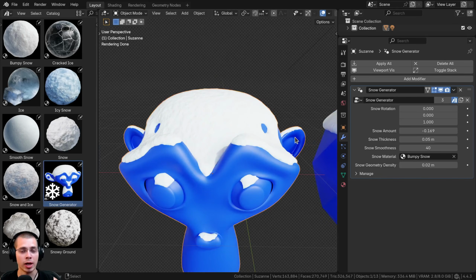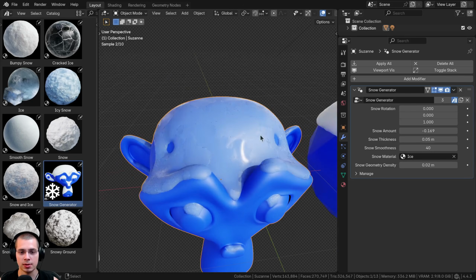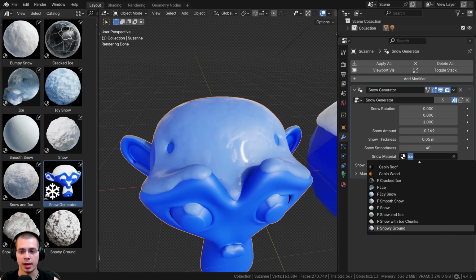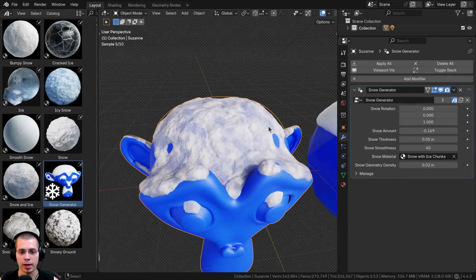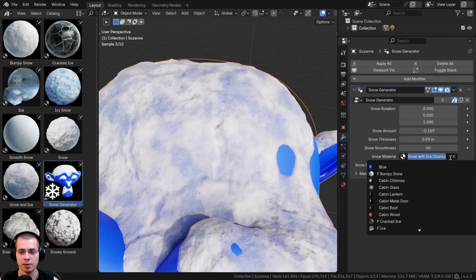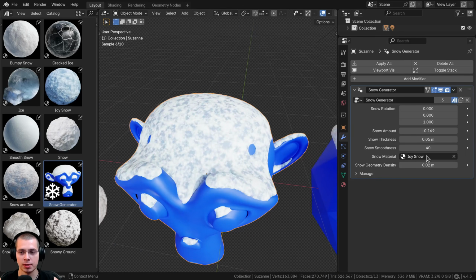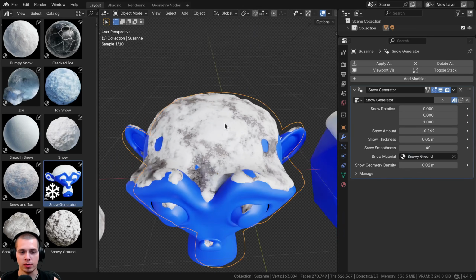So you can of course add whatever material you want if you just add a material into your project. However, the project files are also going to come with the different snow and ice materials. So for example, I could use like this ice material. Let's add this one. So you can see there's like an icy material. If I wanted to add ice, there's also like this snow with ice chunk. So that's pretty cool. So it's a lot of snow, but then little chunky bits of ice. There's also like this icy snow. That one's kind of similar, but looks a little bit different. There's also this snowy ground if you want to add that one.